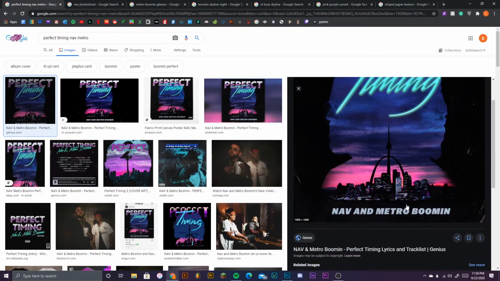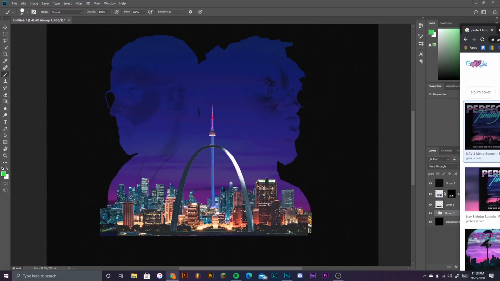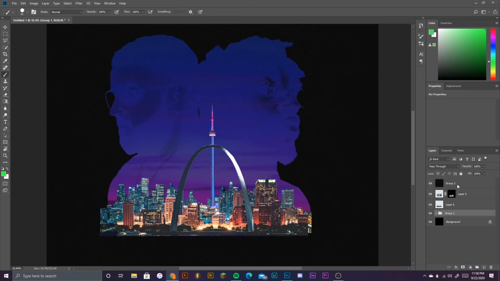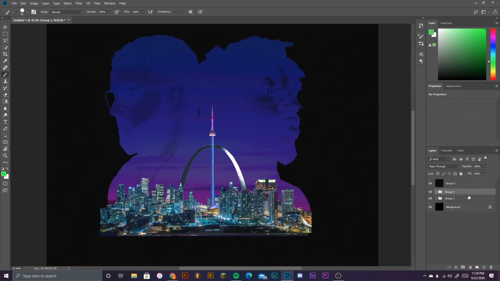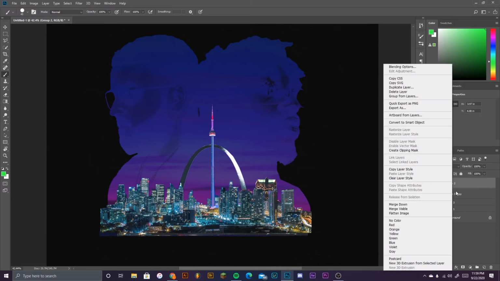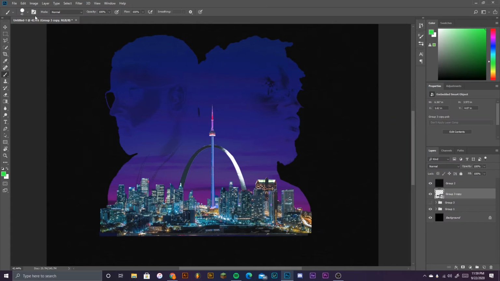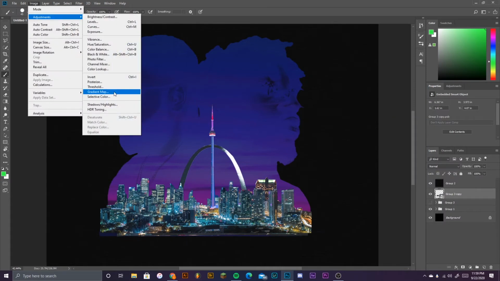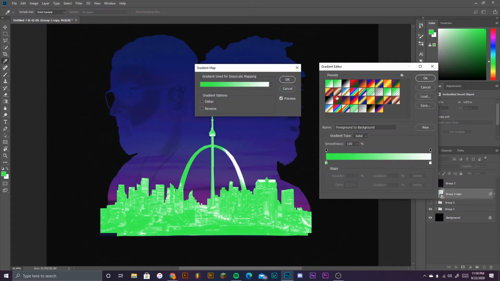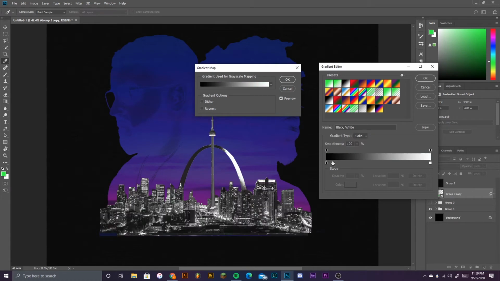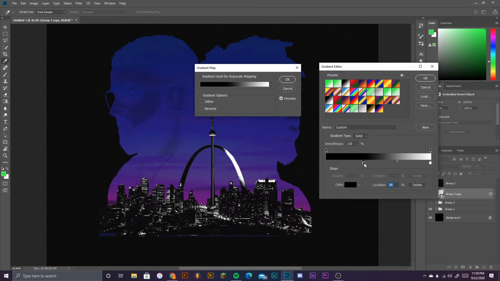All right, so next up we're gonna make the city here. That black neon. Not sure how I'm gonna do this, but I'm gonna figure something out here. Create a group, duplicate it, merge that group, hide this group, and then we're going to make it a smart object. And I'm just gonna drag gradient map here. Oh yeah, I think a gradient map might work.